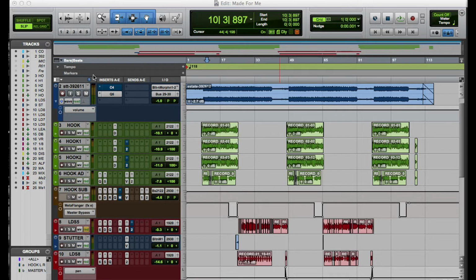This tutorial will be helpful for anybody who's newer to Pro Tools and isn't sure what all of these commands and modes mean or what they do. So let's go ahead and get started.